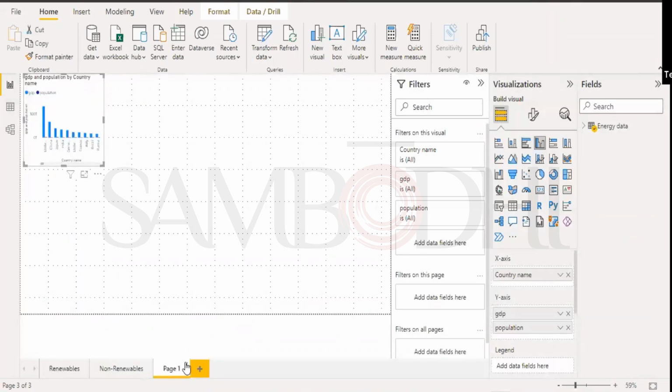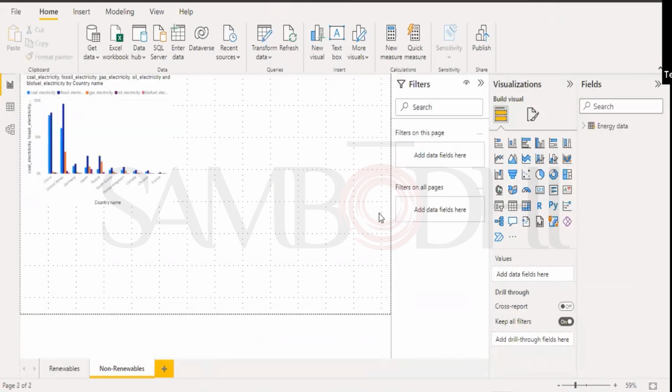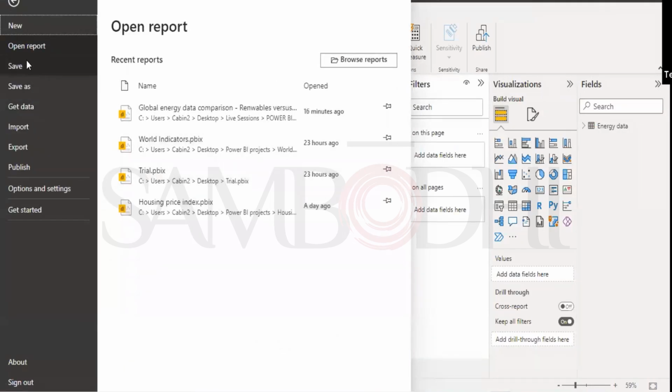I'll close this page. I don't want to save this page. Let us select another data. Okay, so I'm saving this and I'll close this file. Still have decent amount of time. I'm saving this file.